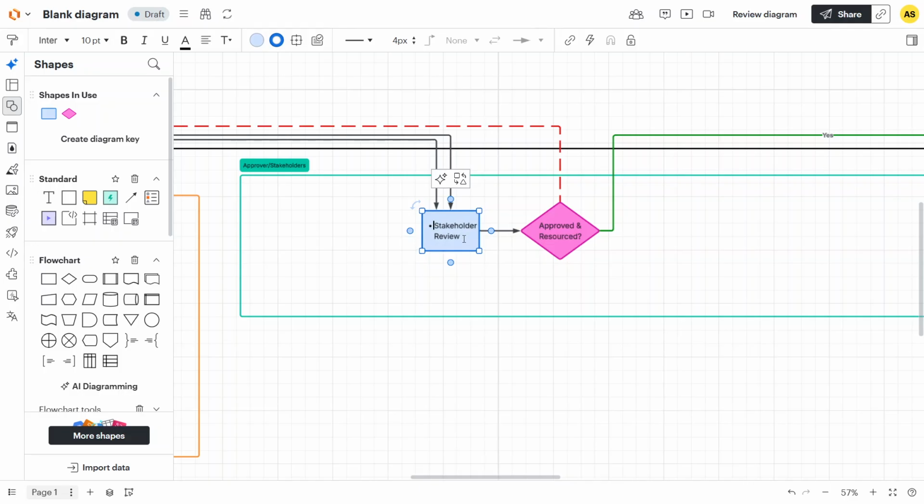Since Lucidchart doesn't always handle bulleted lists the same way as a traditional word processor, this method gives you a simple way to create the effect manually. It's quick, reliable, and especially useful when you only need a short list inside a diagram shape.